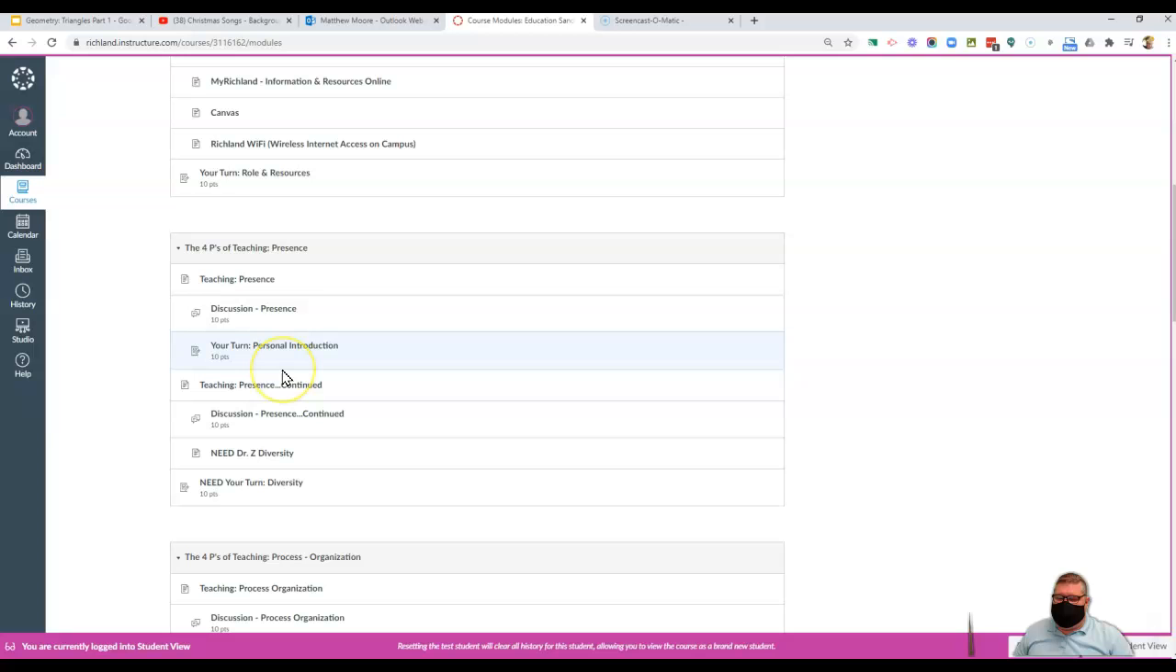Then we get into the heart of the matter, and the heart of the matter, of course, is the 4 P's of teaching. You have presence, you have process, you have product, and you have performance. So presence, process, product, and performance. Those 4 P's are going to cover almost all of the areas of teaching, whether I'm talking to an accountant, a draftsperson, a welder, etc. These are the 4 P's that are easy to remember that are going to cover their process as an educator.